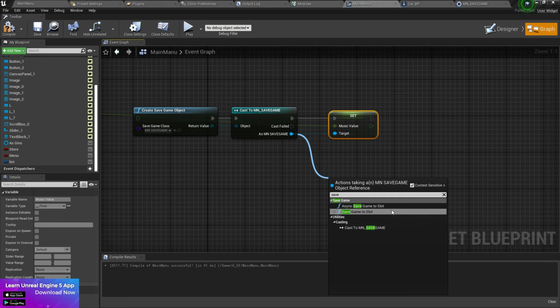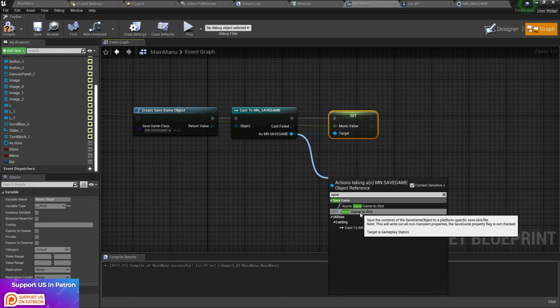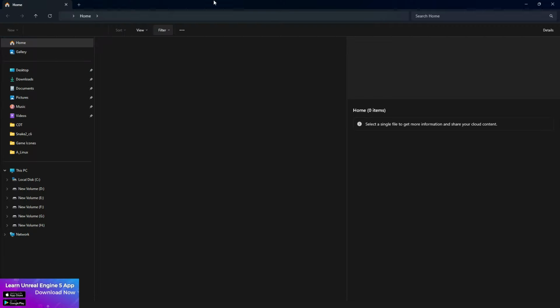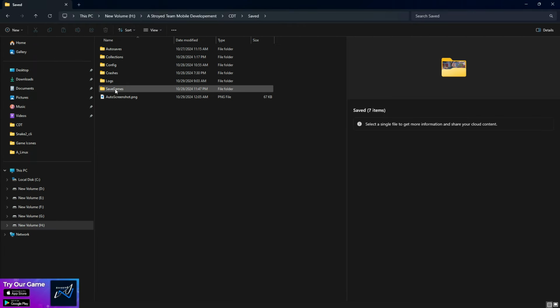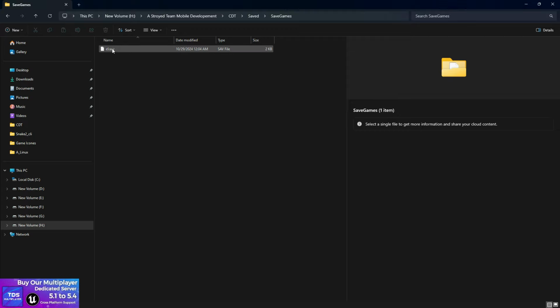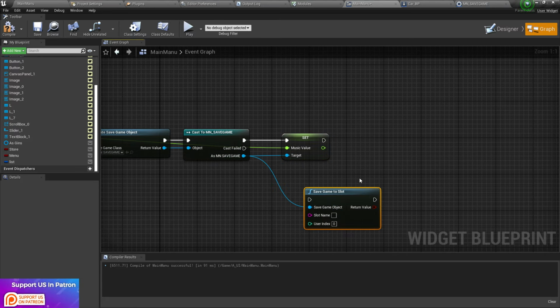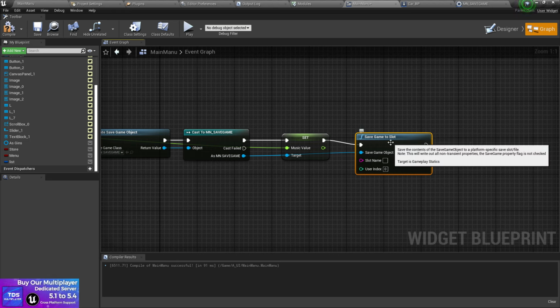The asynchronous version works in the background at another time, but if you use Save Game by Slot, it saves right away. It saves some data in your file explorer. To retrieve that data, you can go to the Saved folder of your project files, find the SaveGames folder, and there you'll find the file named after your slot name. In my case, I'm going to use Save Game by Slot, but if it's not working how you want, you can use the asynchronous one as well.